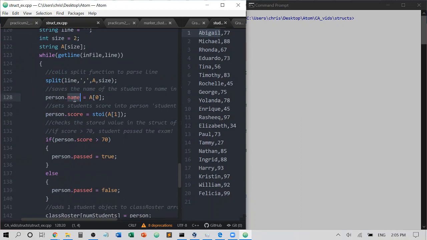So we assign name directly because it is a string, and then we assign score similarly, but we have to convert it because we are storing the scores inside of person as an integer. So we do an stoi on the value here at a of 1, which should contain the score at the second position in a of 0, or within the temporary array of a.